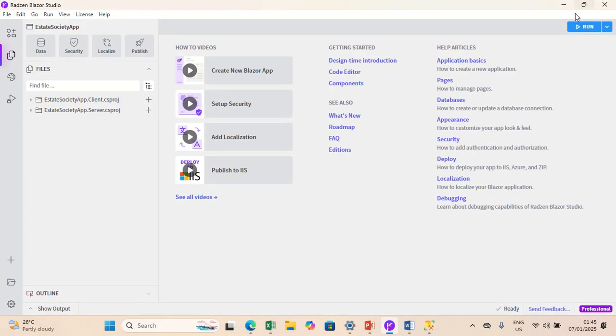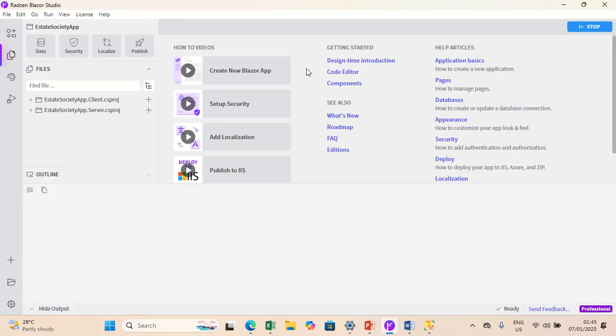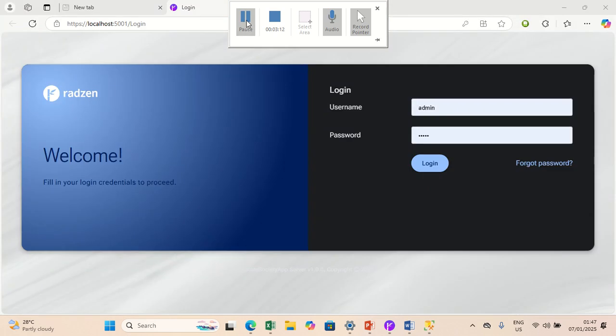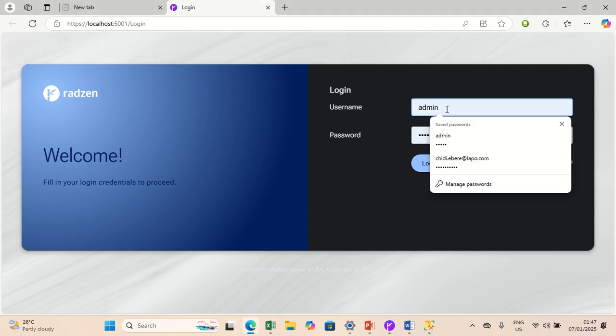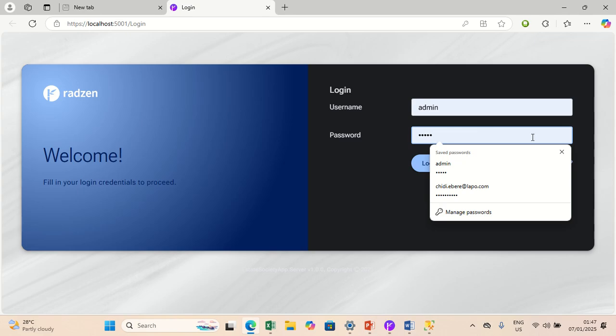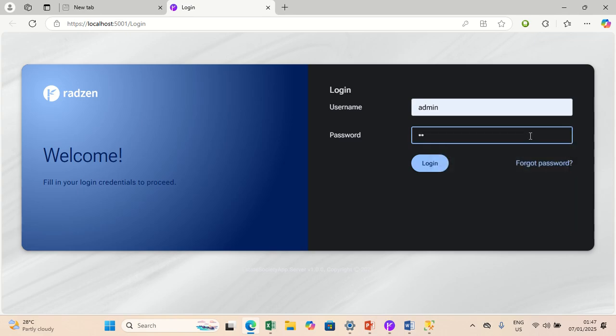So we are back to Management Studio. I'm going to click the Run button. I'm going to pause the video until the app has loaded in the browser. So now the app is displayed once again. I'm going to log in with the development credentials of admin as username and admin as password. So I click login.